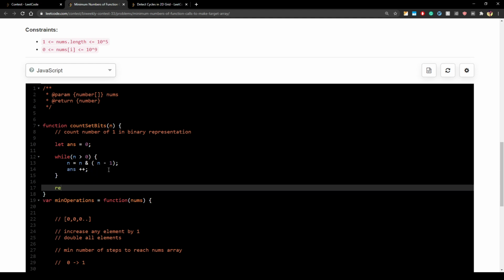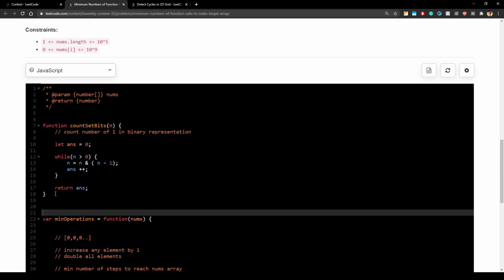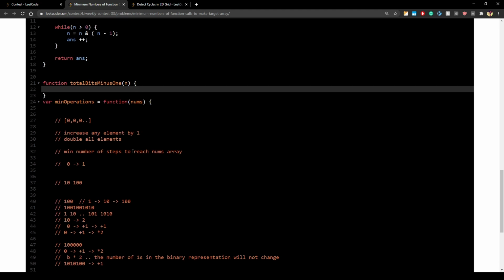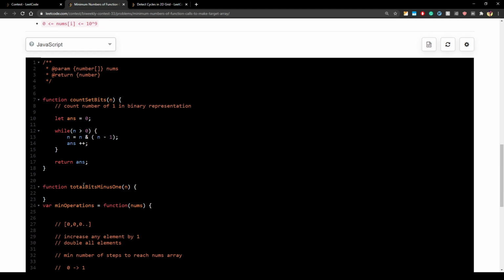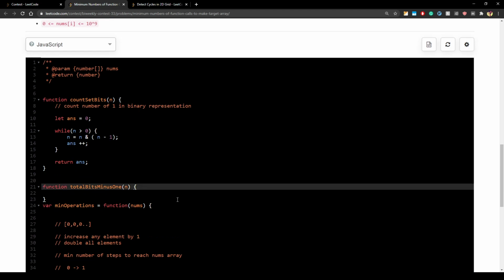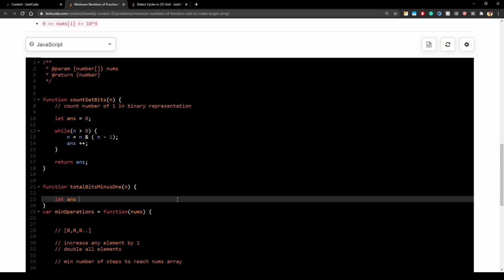So this will give me the number of ones in the binary representation, and we also have to count the total number of bits. So I'll do -1 as well, because as we see here, if you want to go to 100, then after starting from 1 we will multiply it twice. So the number of bits is 3, but we have to multiply by 2 two times. So total bits -1, which is actually like the previous implementation only.